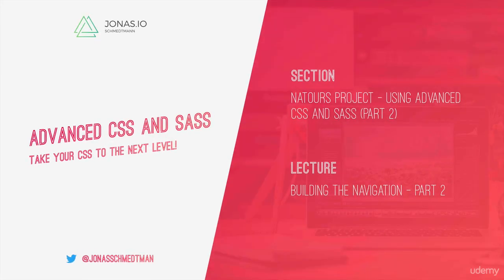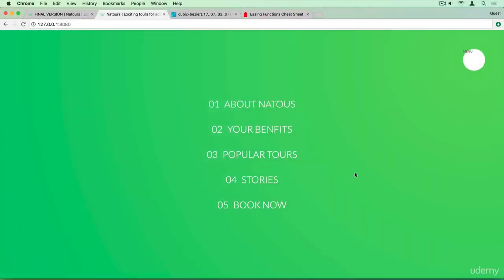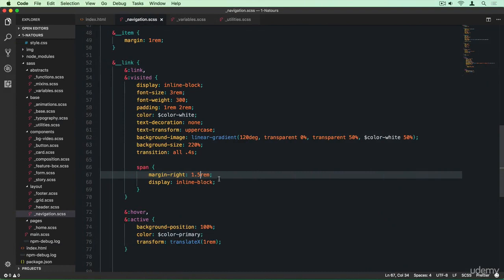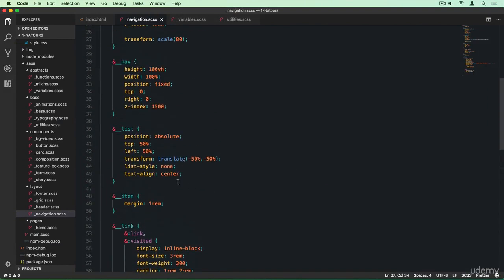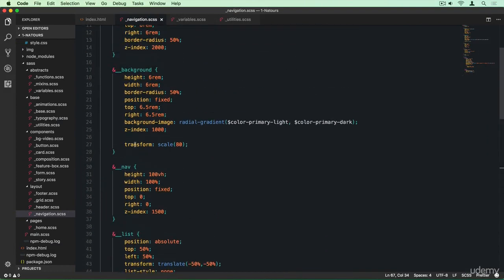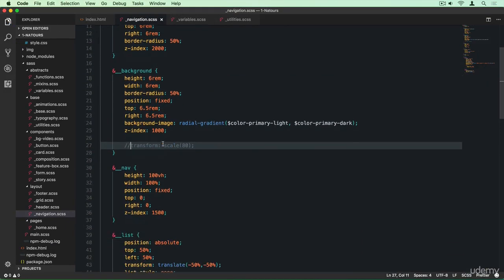So here comes the more exciting part of building this navigation, which is to actually make it work as soon as we hit that navigation button. So let's do that. So first of all, we need to hide this background here again and also hide this navigation, right? So let's do that. Where is this? Yeah, here. So remember, we didn't want this one here. So let's make it disappear.